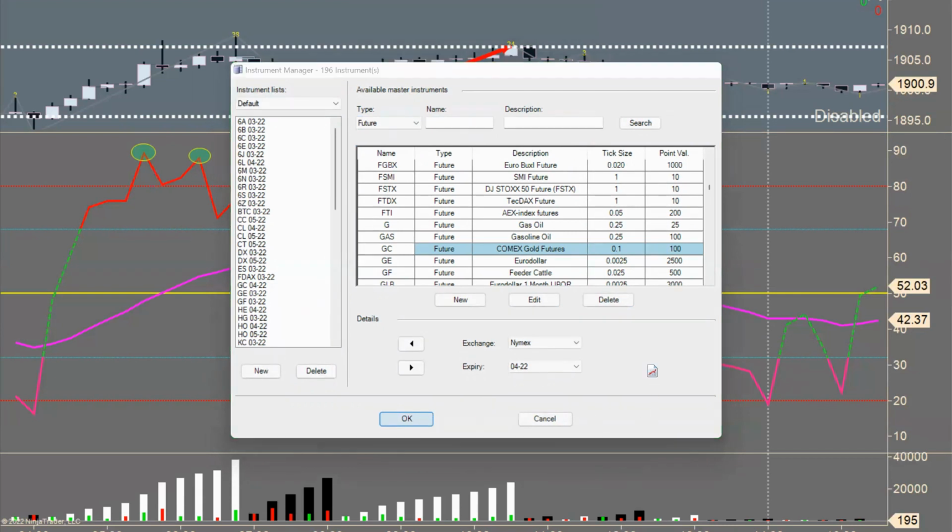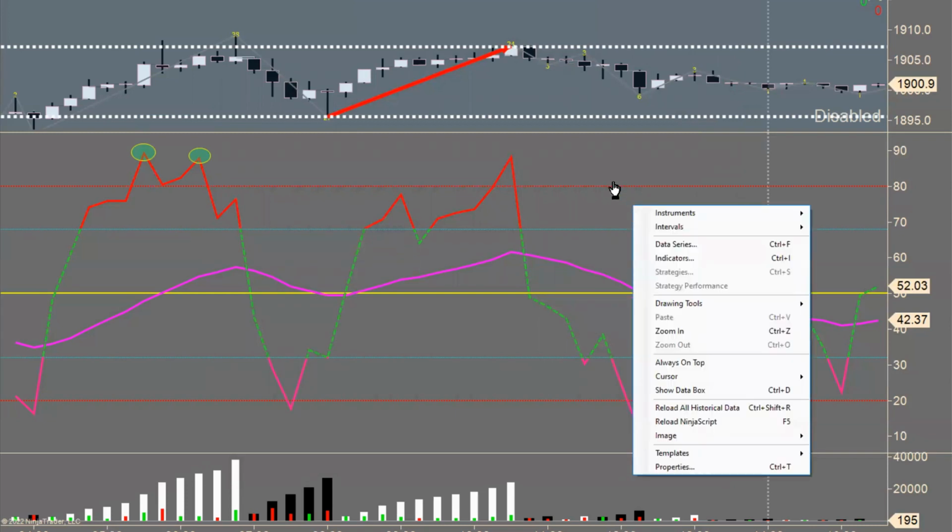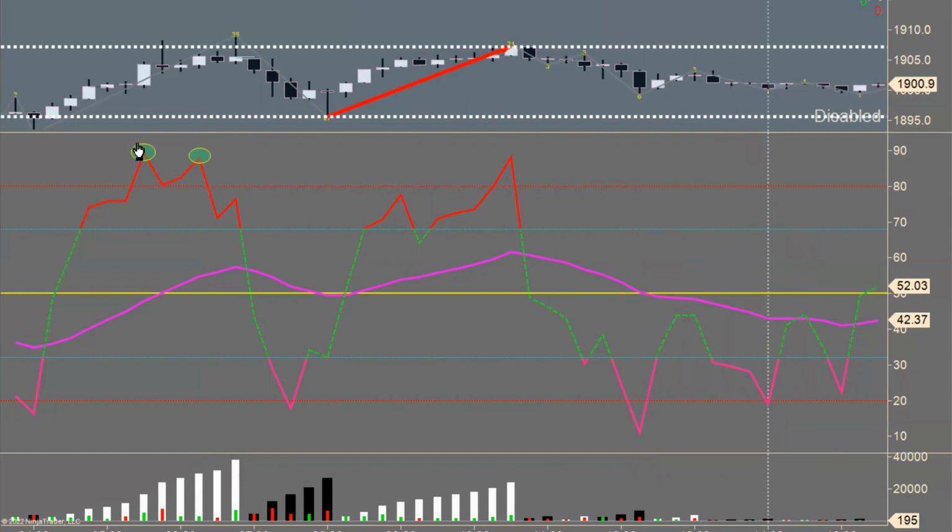And a point's value is 100. In gold, that's completely different in oil. It's 1,000. But the tick value is the same in gold and oil. Don't get that confused.